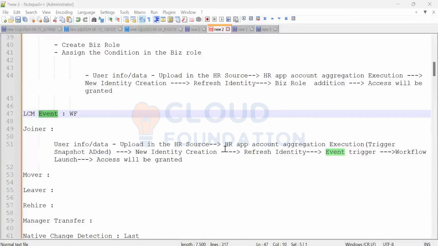Now let's talk about events. Whenever we are going to configure an LCM event, we have to ensure a workflow is there. And the workflow will be built by the developers. We don't have any other choice.